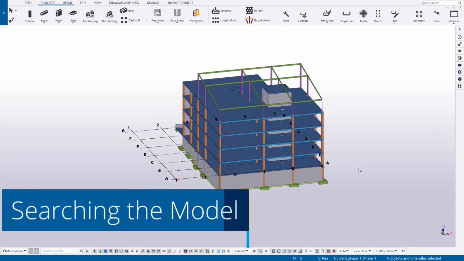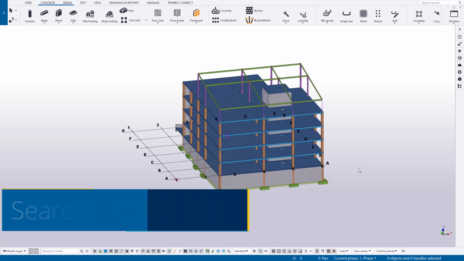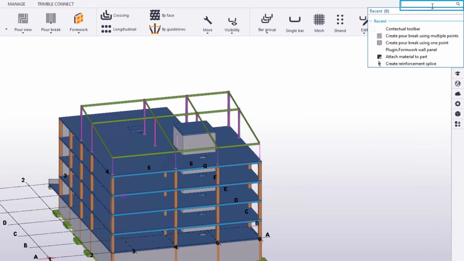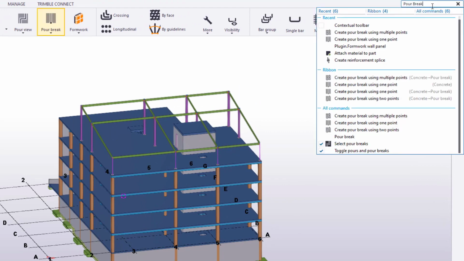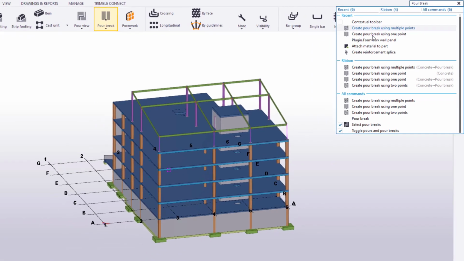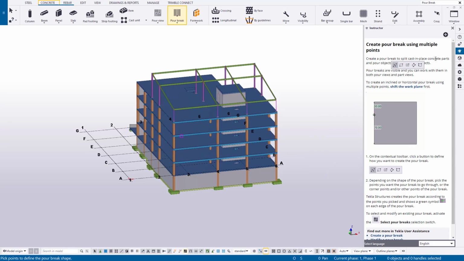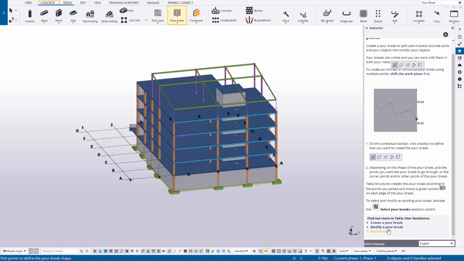Did you know that Tekla Structures makes it easy for you to search your model for the things you need, whether that's tools to create objects or the objects themselves? Searching for tools is really easy. You can use the quick launch up at the top right. Put in a search term. This will help you navigate to find the correct tool on the ribbon or in the component catalog. You can then select that tool here and then begin to use it. If you're unsure about a tool and don't know how to use it, you can always open up the instructor on the side pane, which will give you instructions and a demonstration of how to use the tool, with additional links to the Tekla User Assistance webpage for more information.